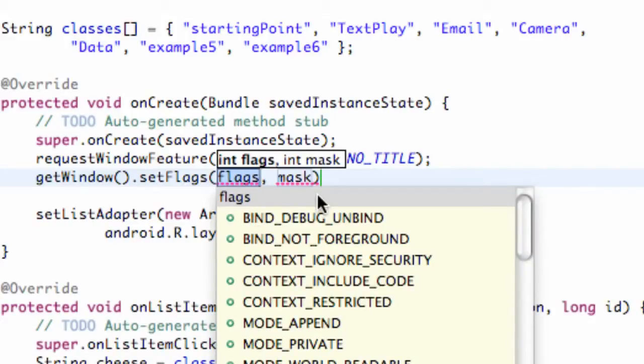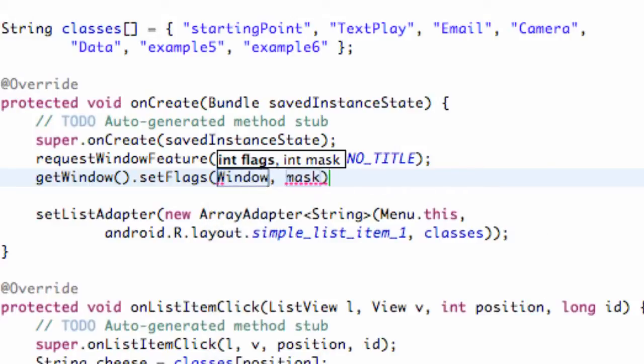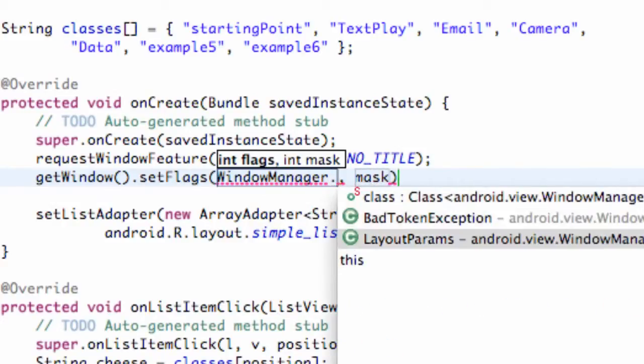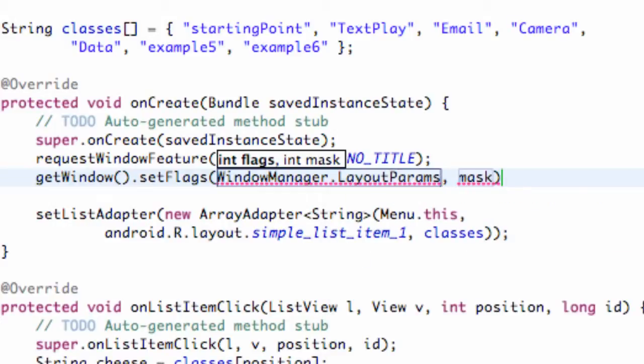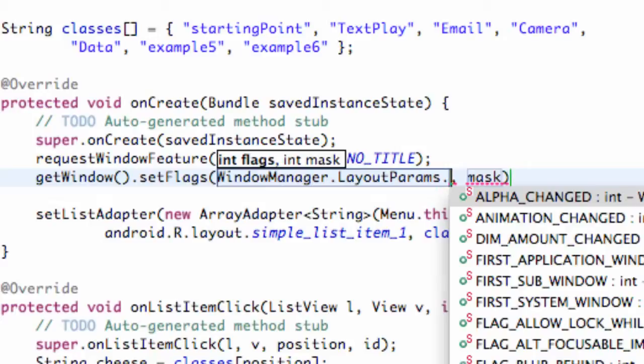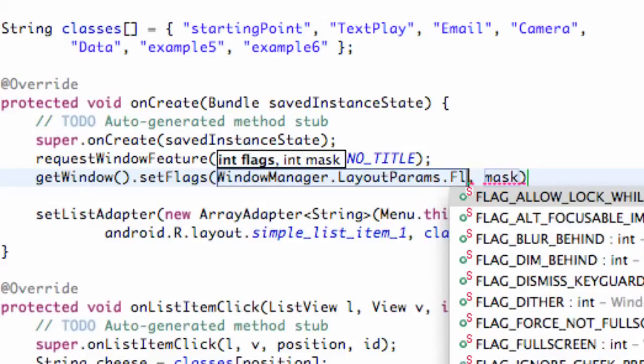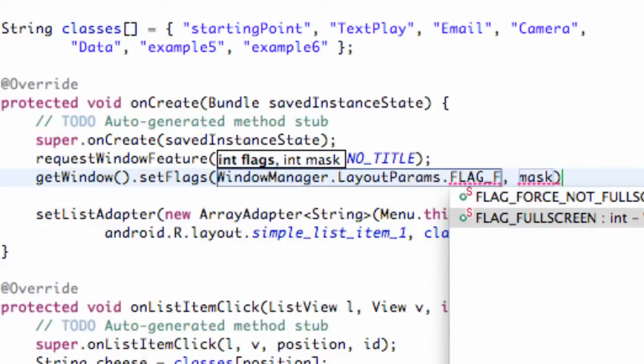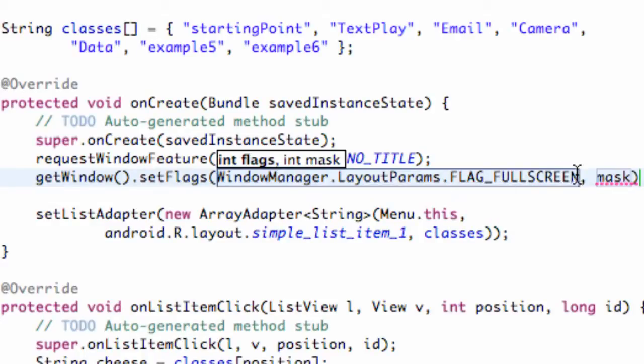And now what we're basically going to do is set up both of these, the flags and the mask, to be full screen for the most part. We do that through the WindowManager, which again is a class. WindowManager dot LayoutParams, or layout params, because Android uses slang like that and they're just so cool. So then we hit dot and FLAG_FULLSCREEN, and there we go. Basically this is going to be the same for the mask as well.